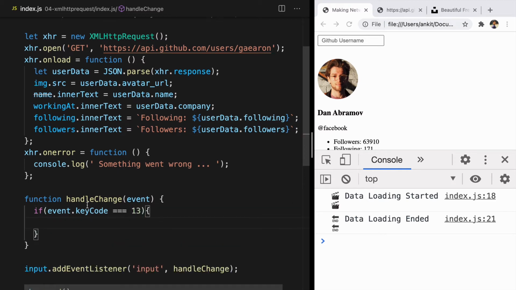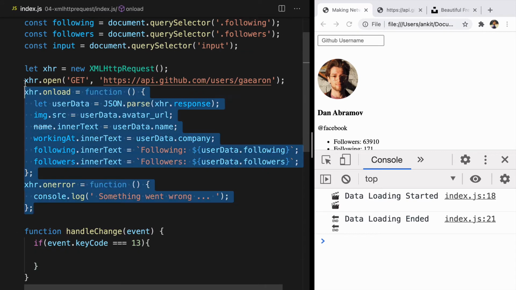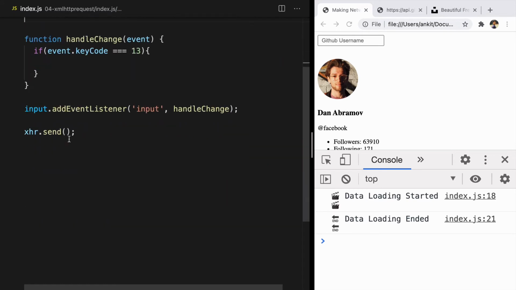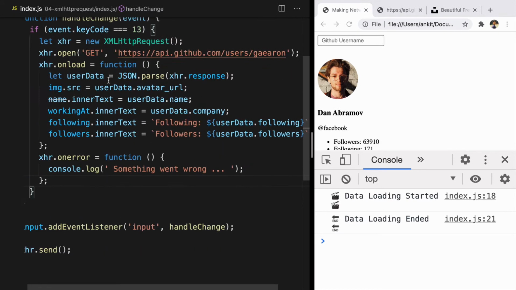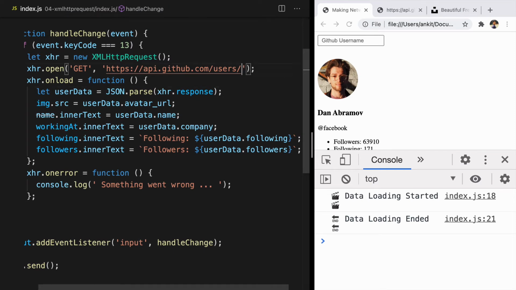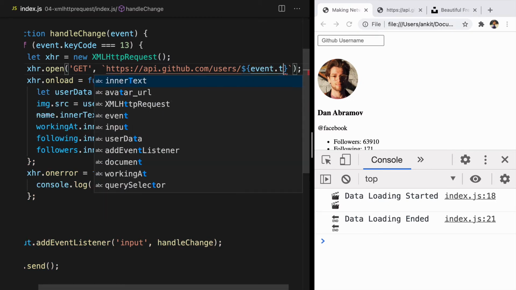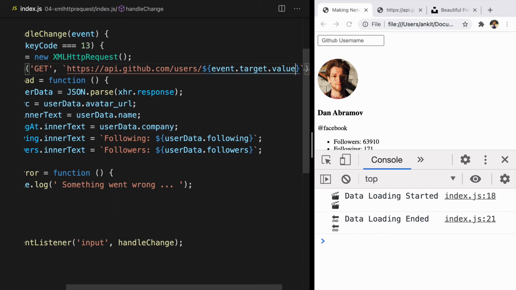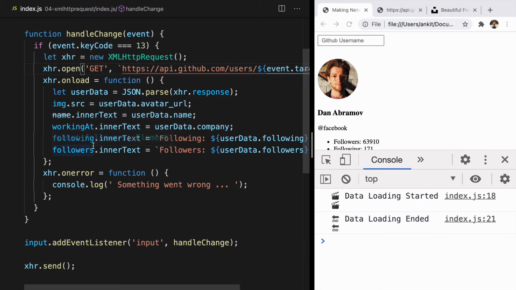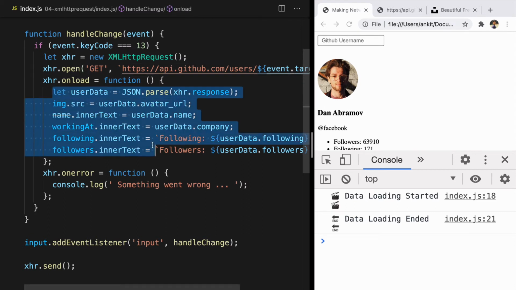So whenever that happens, then you have to do all of these things that we were doing earlier. The only difference would be here, instead of just hard coding this username, we can change it to be coming from input.value. So we'll replace this with event.target.value.